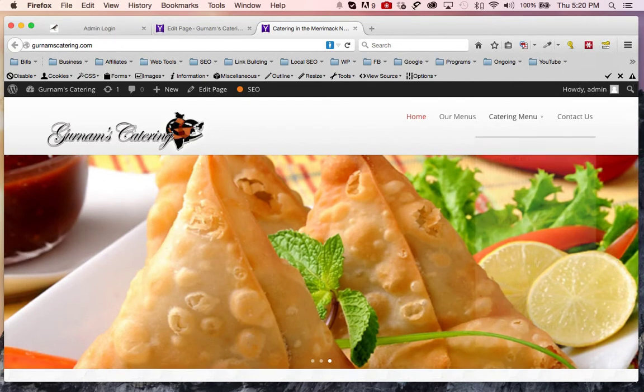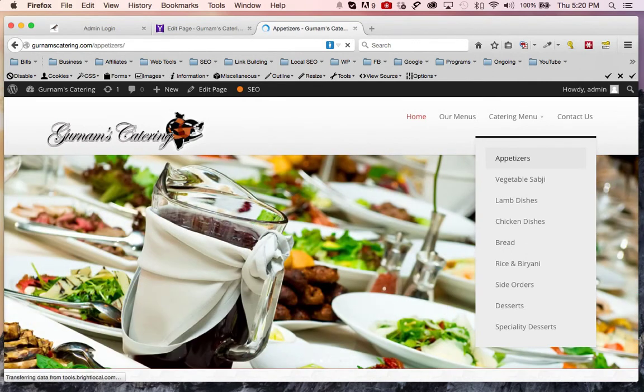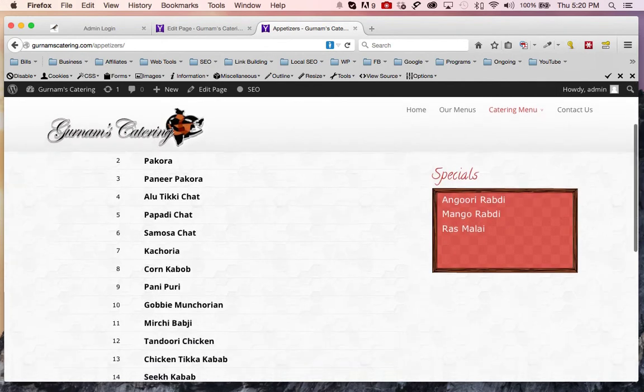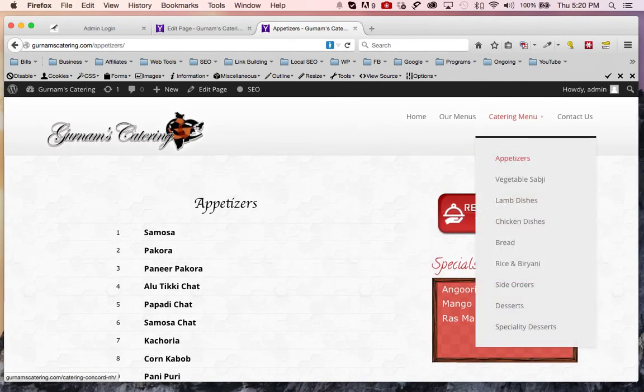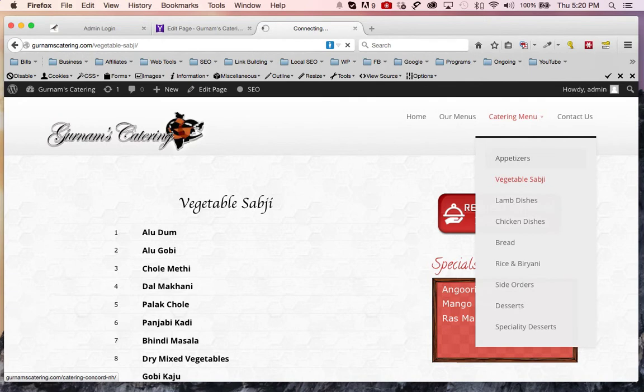Okay, so here we have our catering menu, and we're going to be demonstrating with the appetizers area. So I'm going to click on appetizers. Appetizers will be our category, and everything underneath that will be our items under our category. If you hover over your catering menu, any one of the items under it is called a category. And anything within those pages, for example the vegetable one here, if I click on that, that will be items within the category. Okay, so let's go back to appetizers.